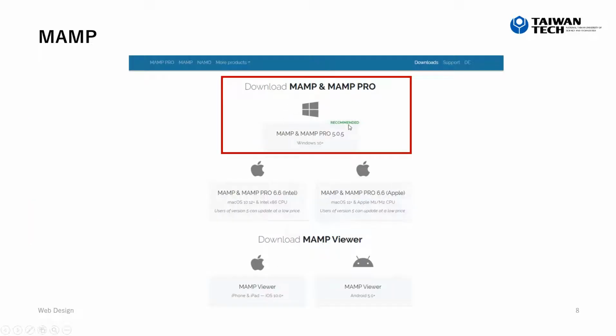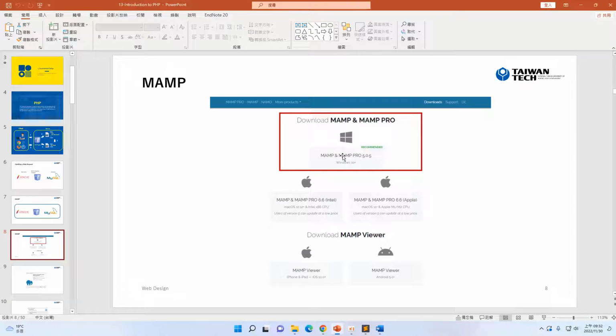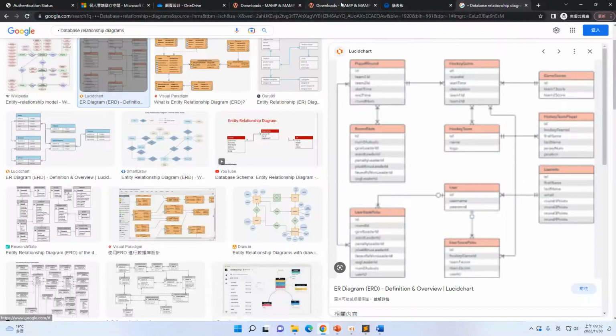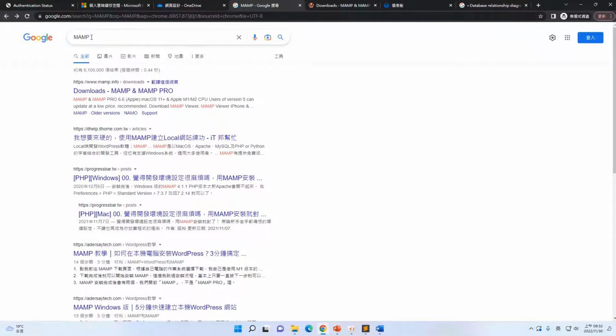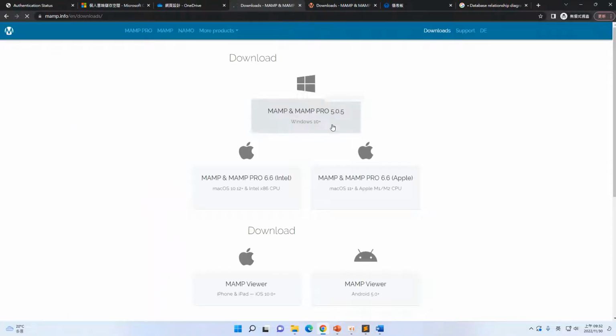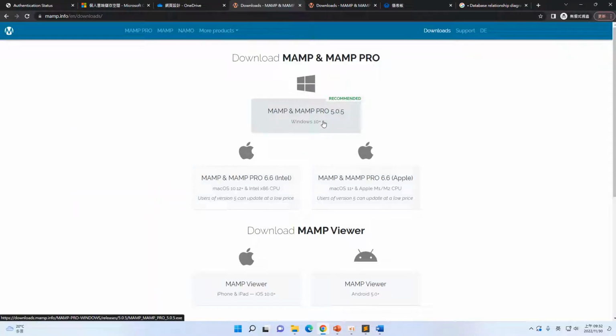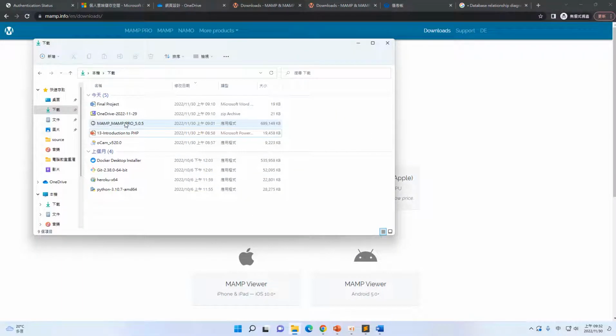Like here, MAMP. Now please go to your Google, search for MAMP, and just click it. The first one is version 5, and you download it. That is 700 megabytes, so it takes a lot of time. Once you have finished, just click it.